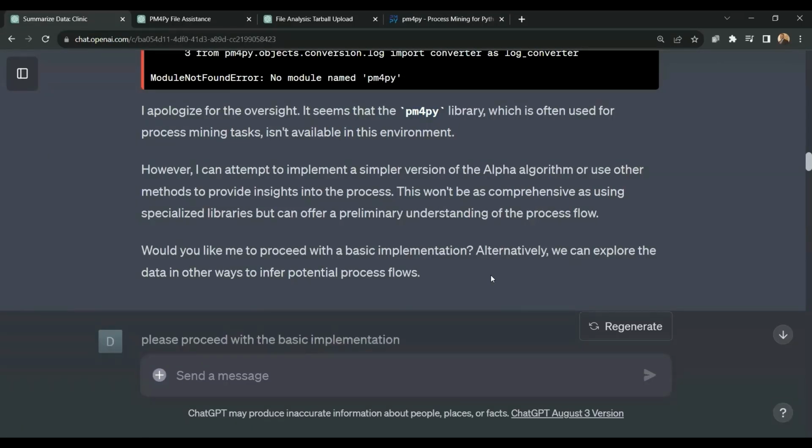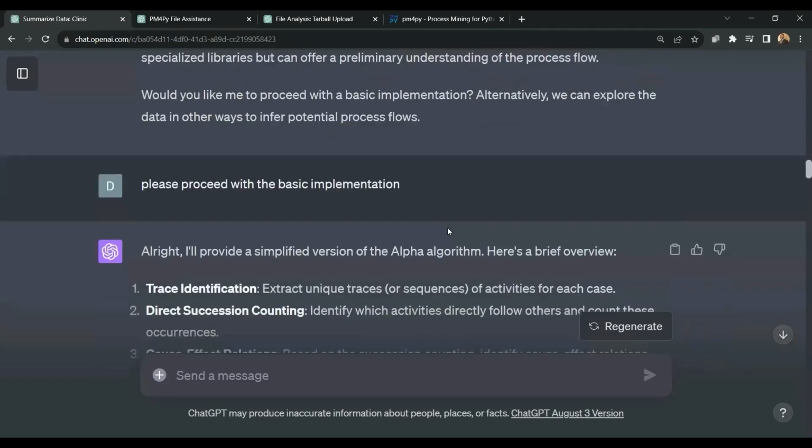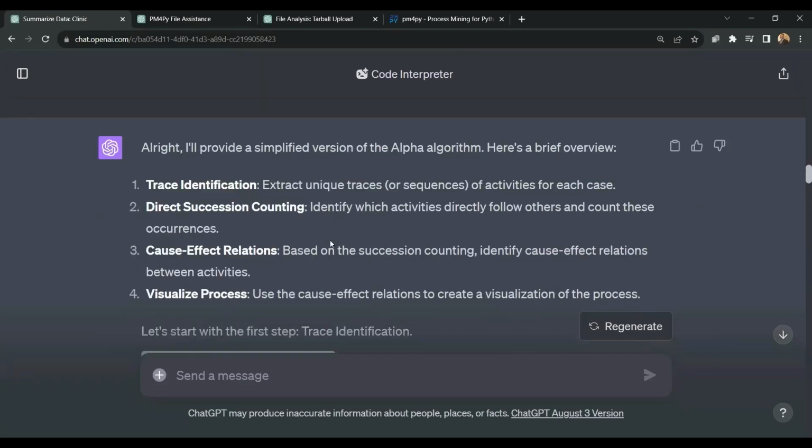So ChatGPT knows that such a library exists, but does not have access to it. It offers instead to conduct the more simple alpha miner algorithm. I tell it to proceed. Now you can see that it breaks down all the individual steps required for the alpha algorithm.